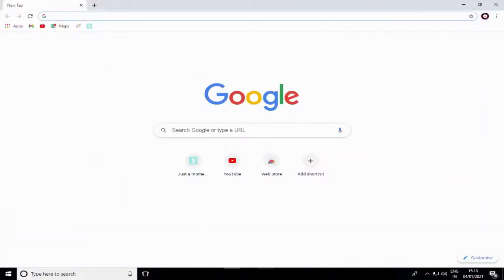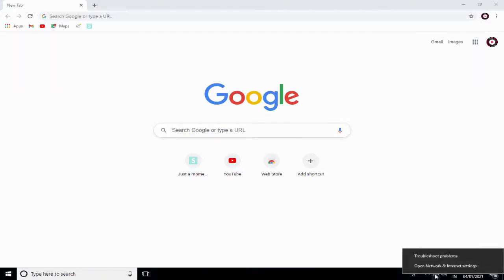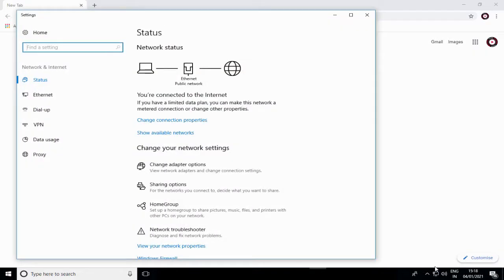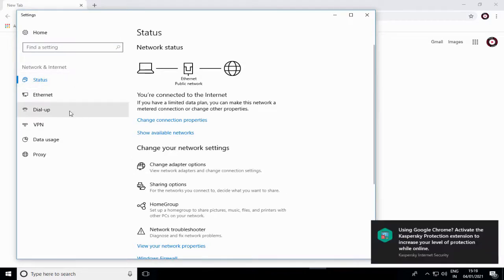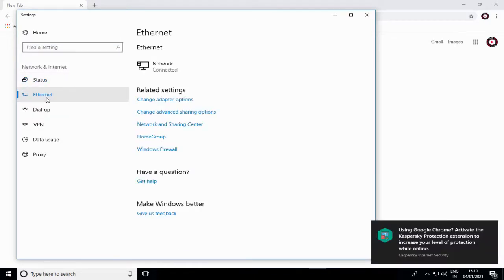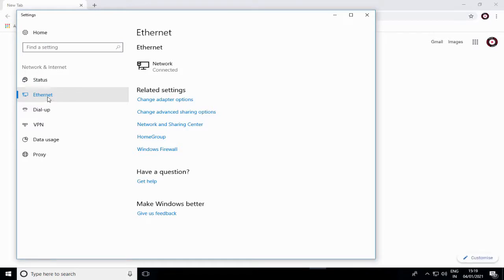So let's get started. First, we need to click this network icon, which we are all aware of in older versions of Windows. Next, click Network and Internet Settings. Next, on this window, we need to click Ethernet option. Here, we need to click Change Adapter option on the right side of the window.